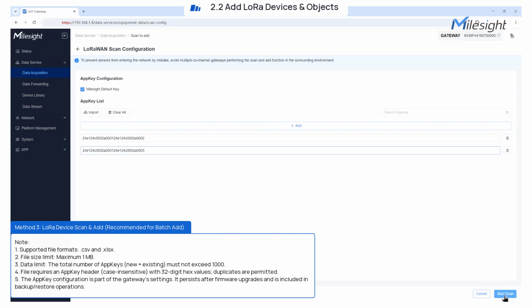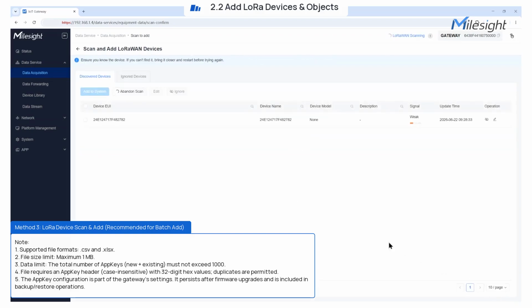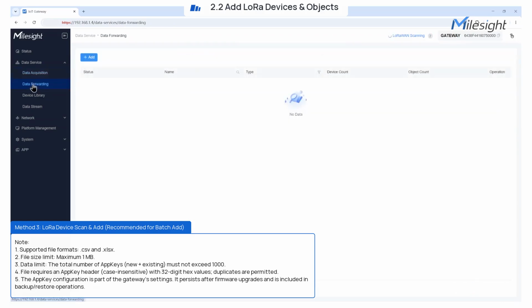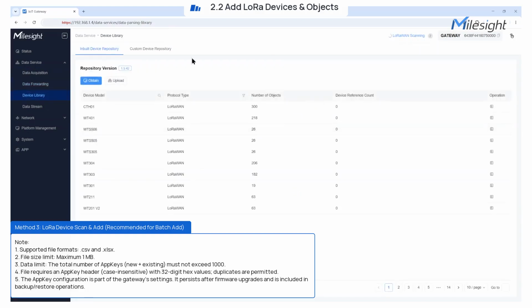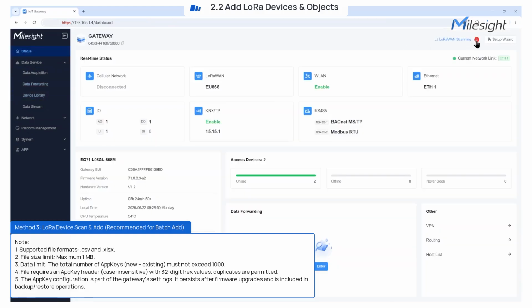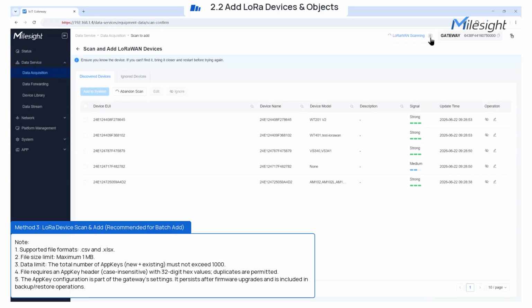Click Start Scan to search for LoRa devices that match the configured app keys and gateway frequency. The scan continues even if you leave the page. You can return at any time by clicking LoRaWAN Scanning in the upper right corner of any page. When new devices are detected, the device count label turns red and turns gray after checking. You can add desired devices directly to the system.